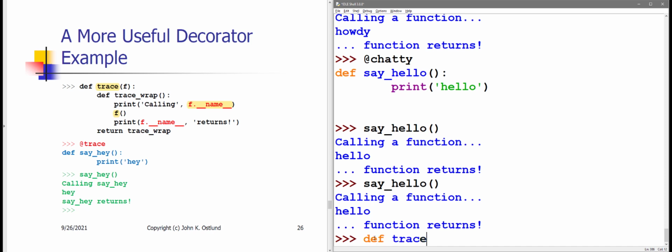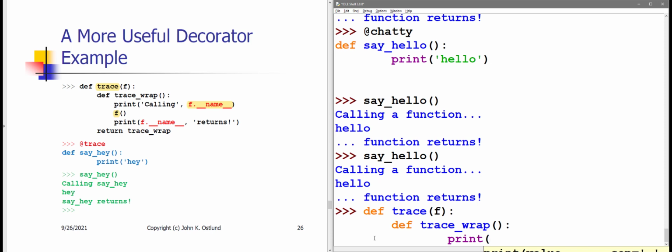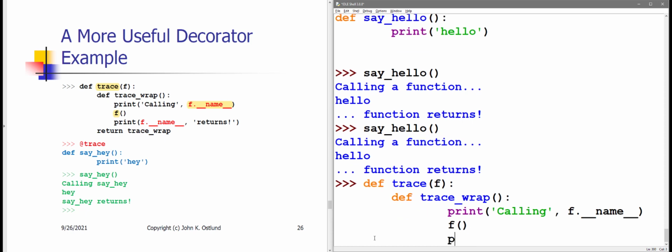So here's my trace function. Define trace of some function f. And here's my internal wrapper function. I'm going to say print calling f dunder name. And then I'll call that function, and then I can say f dot dunder name, forgot my double underscore, returns.